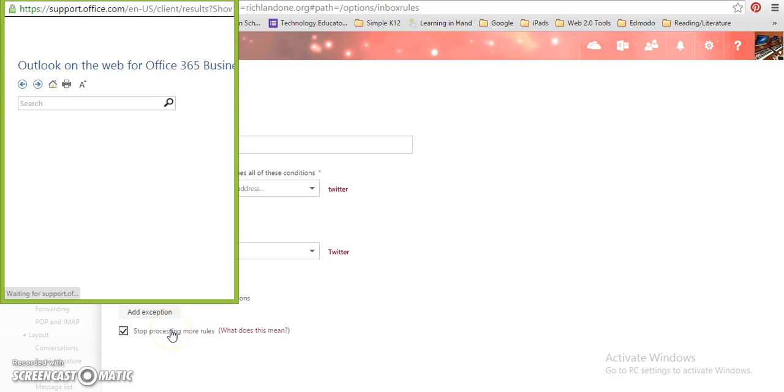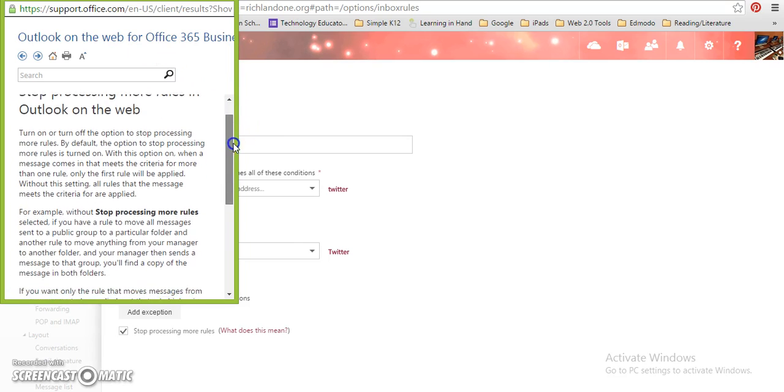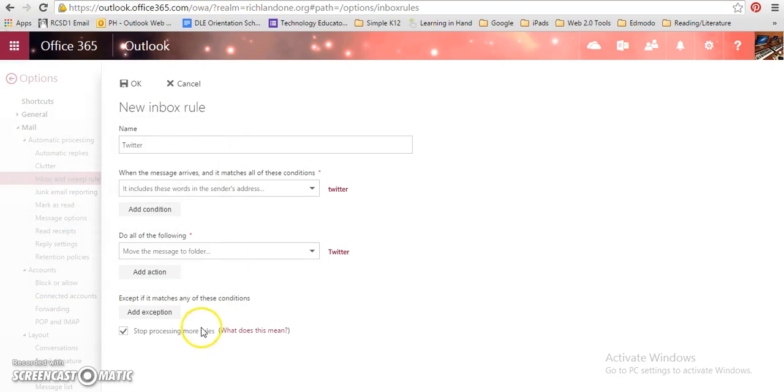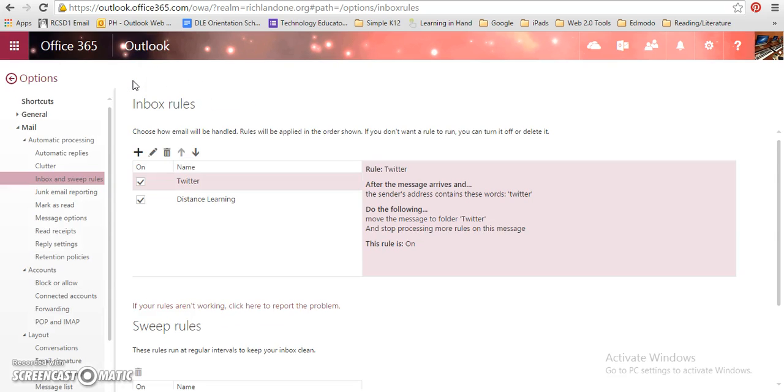Stop processing more rules. Okay, so this is for the case where you have a message that meets multiple rules, only the first rule will be applied. And so we'll just go ahead and keep that on, and I'll select OK. And there is my new inbox rule.